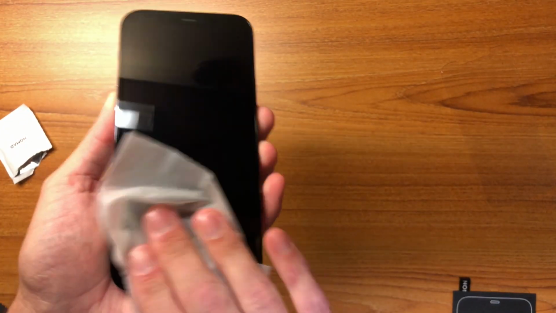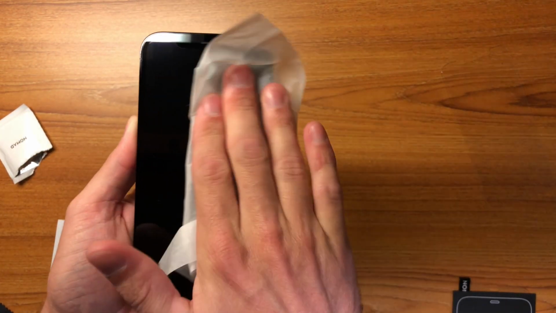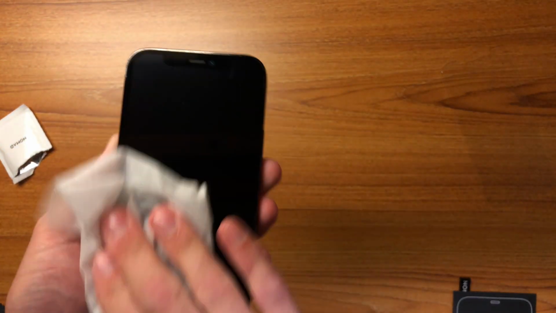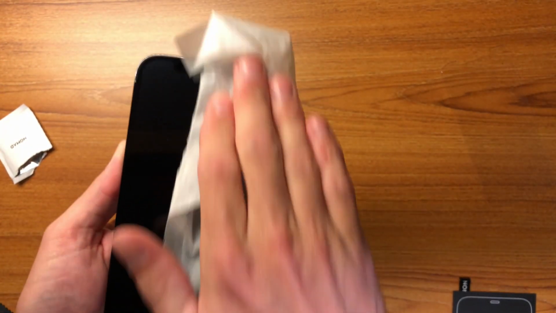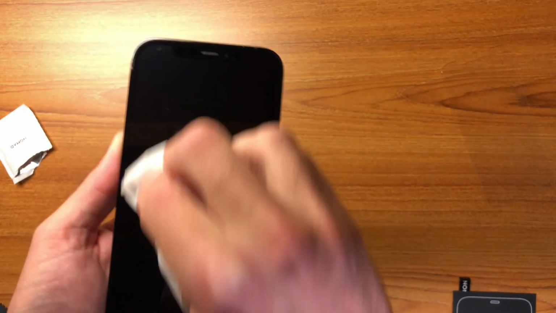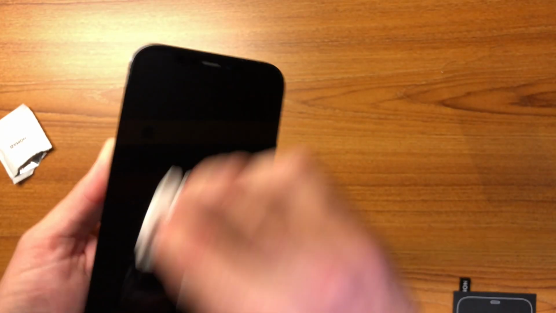Now, I've heard that the best place to put these on is in the bathroom. I don't know if that's true, but you can have steam, say you put hot water on, something like that. That may help reduce the amount of dust that gets on your screen so that your screen protector will adhere properly. So that's just something I've heard. Not sure if it's true, but maybe put it on in your bathroom. That might be a better place to do it.